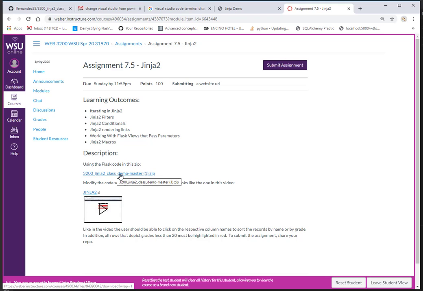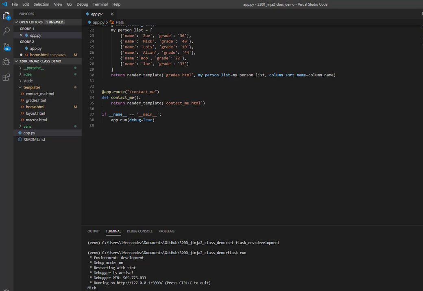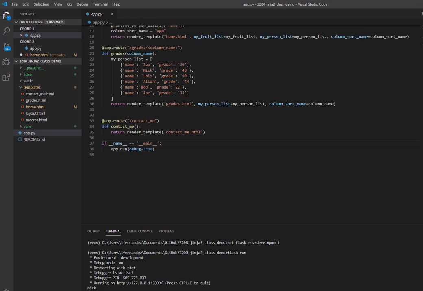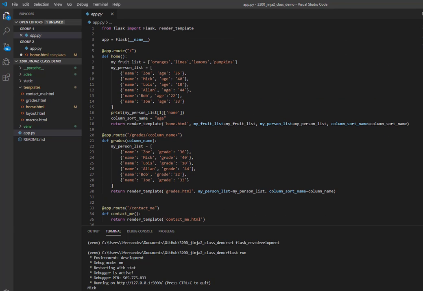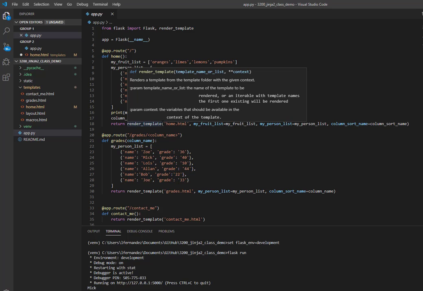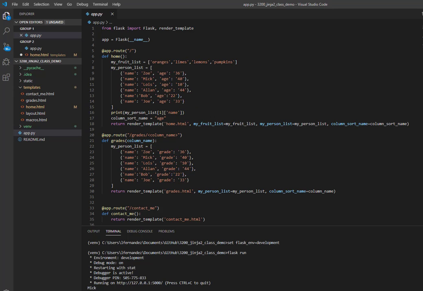So I'm going to open it up right here in Visual Studio Code, and what you have here is two views, and we're pretty much first of all interested in this first view. One thing that Flask can do for you is you can not only render templates, but you can also pass variables into the templates and then do stuff with those variables.